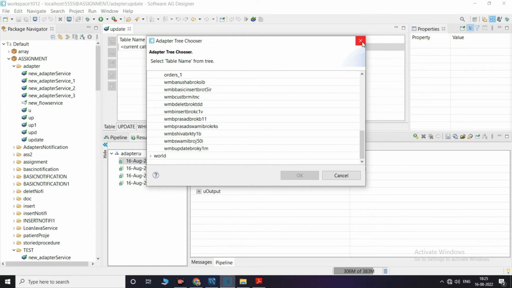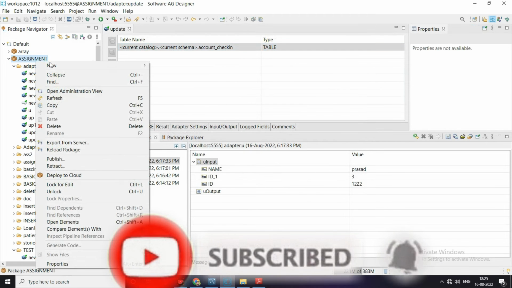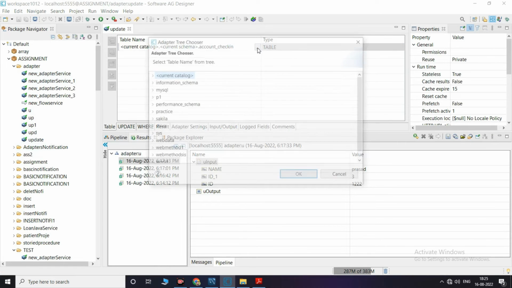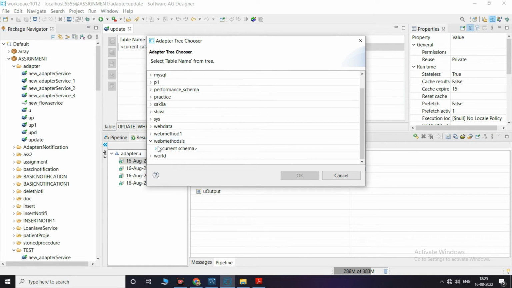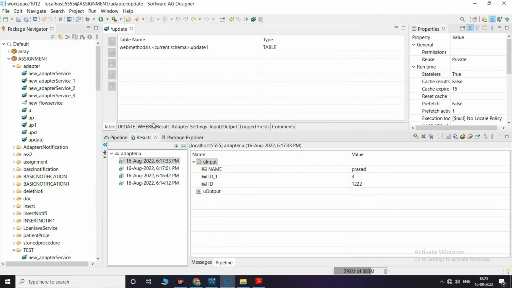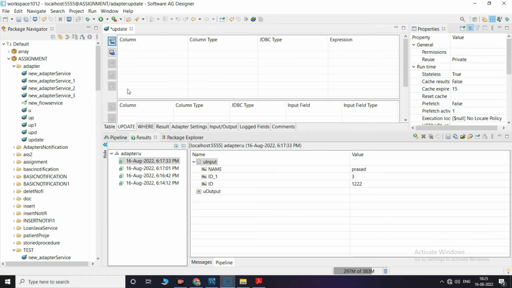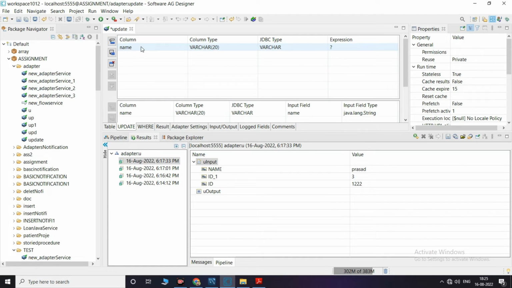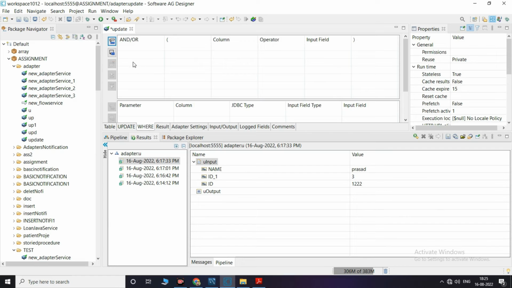So first refresh this folder. Okay, now webMethods is the schema. Yeah, update one. This is my table, what I created in MySQL. I selected the table, update. I want to update only name, so that's why I selected the name only. By using the ID we can update the name.